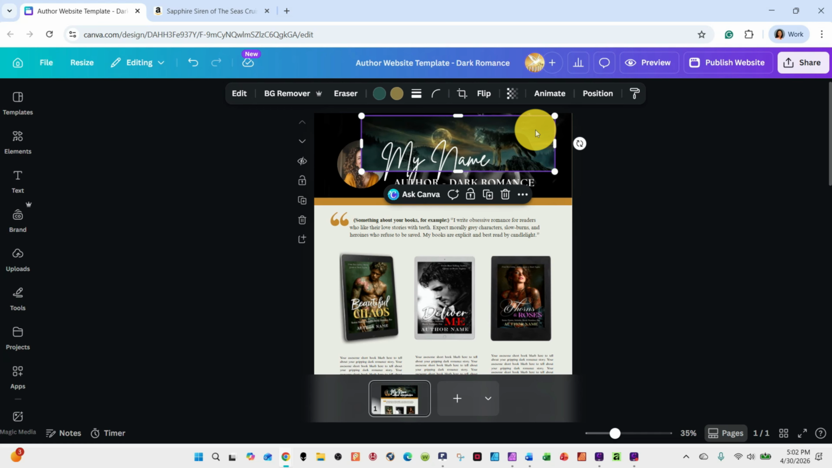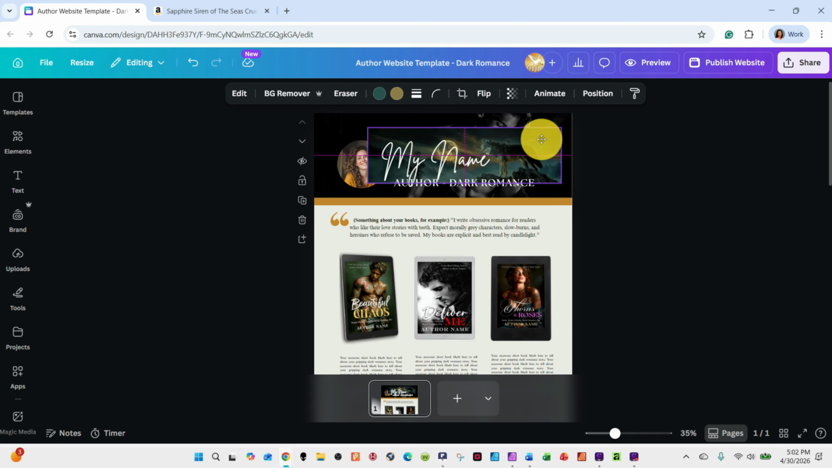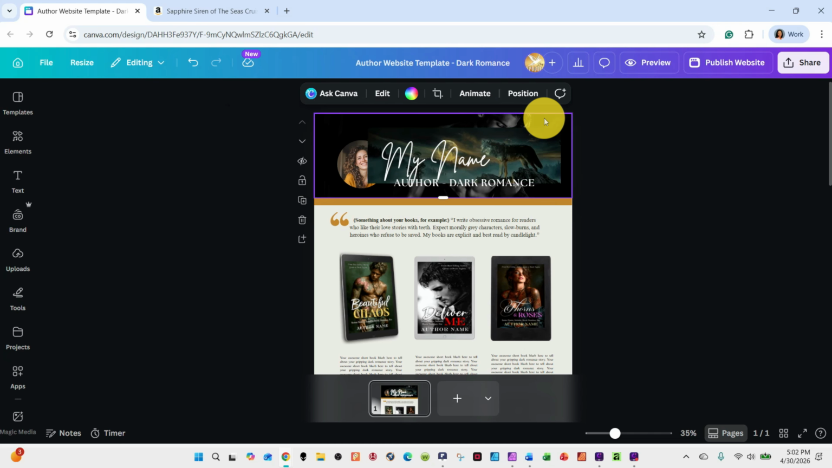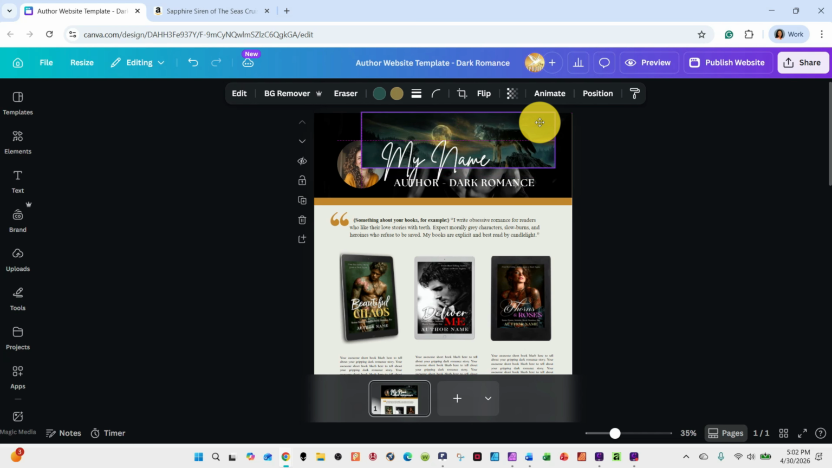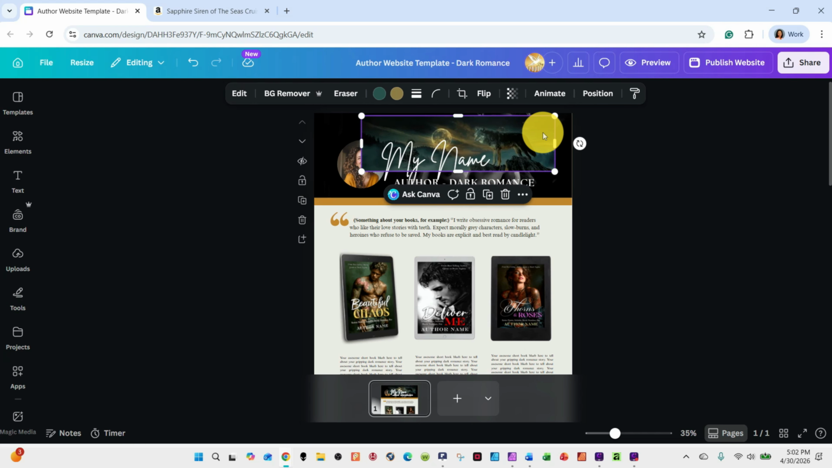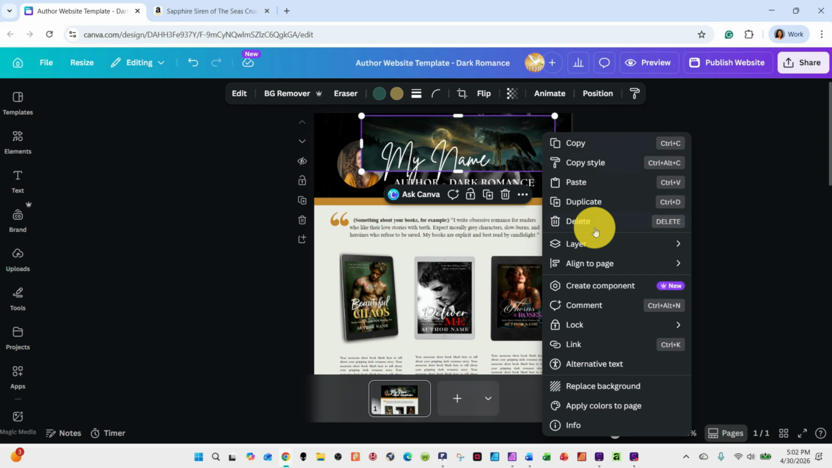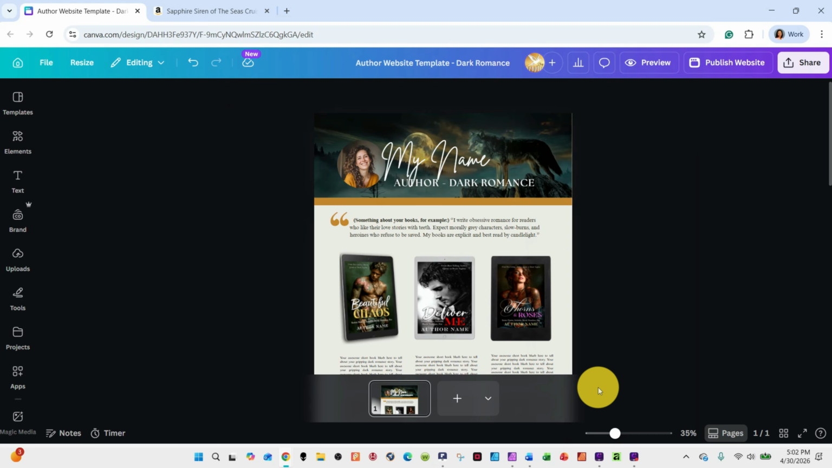And once you drop it in here, you can size it to fit. You can unlock this one from the back page position. But the easiest thing I find is to click on it, right click on it, and then come down here to the menu where it says replace background. And there it is, done for you.